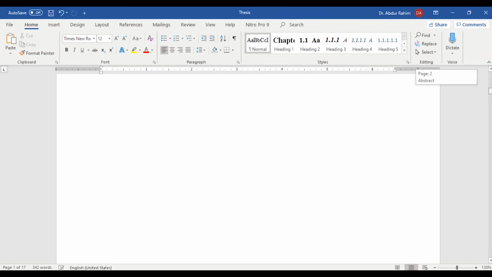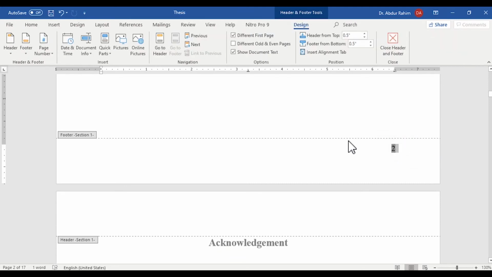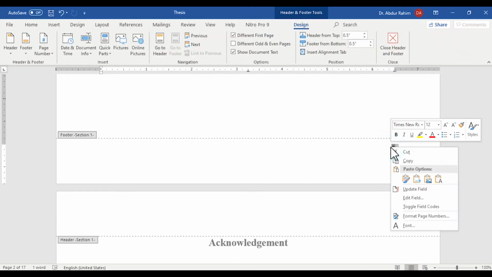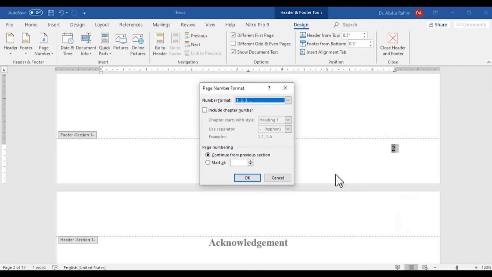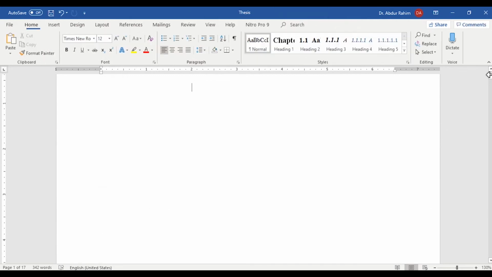And now I need to change the formatting of page number 2 by right clicking it and then clicking formatting. From here, I can assign the Roman numbering for the introduction part of my thesis. So I will click this and press OK. So now you can see Roman numbering has been assigned for my introductory part.